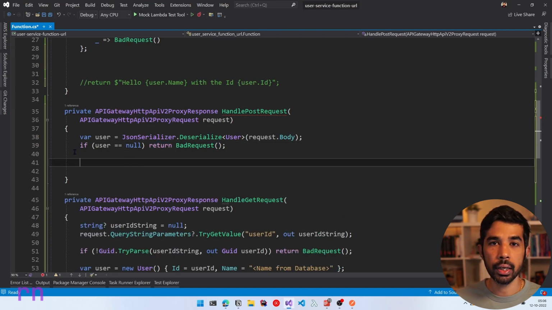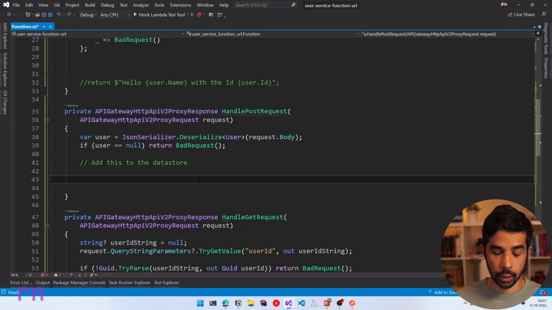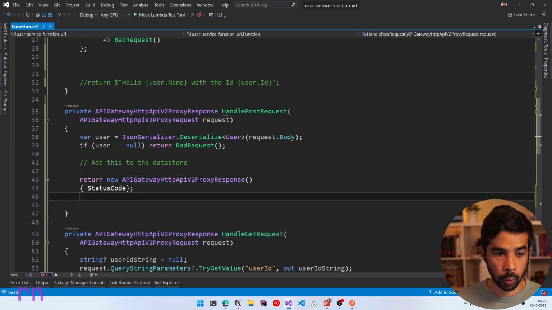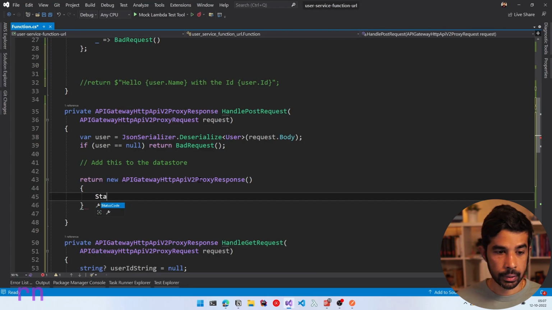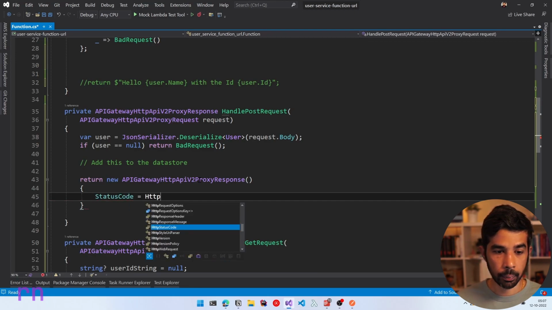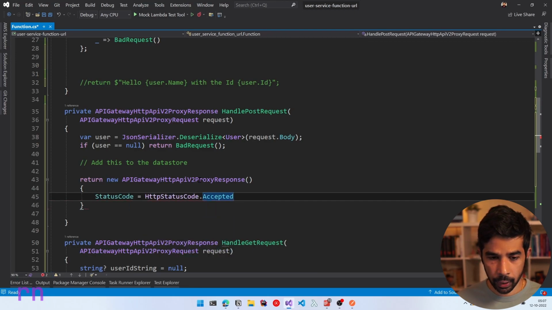Now if the user is not null, we can add this to your database or any data store that you're using. So you can say add this to the data store as a comment. And let's return an API gateway response. So let's create a new instance of that response. Let's specify the status code. So we can say HTTP status code dot accepted if you want.